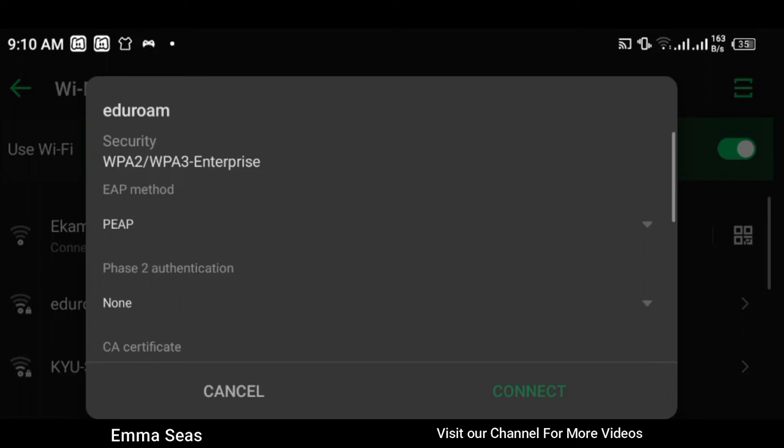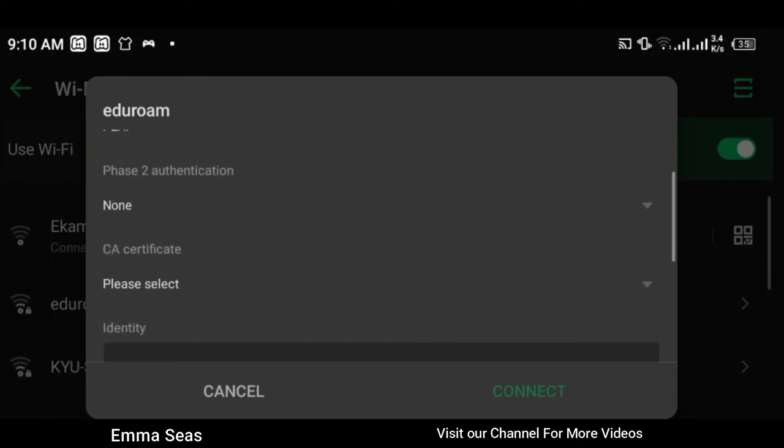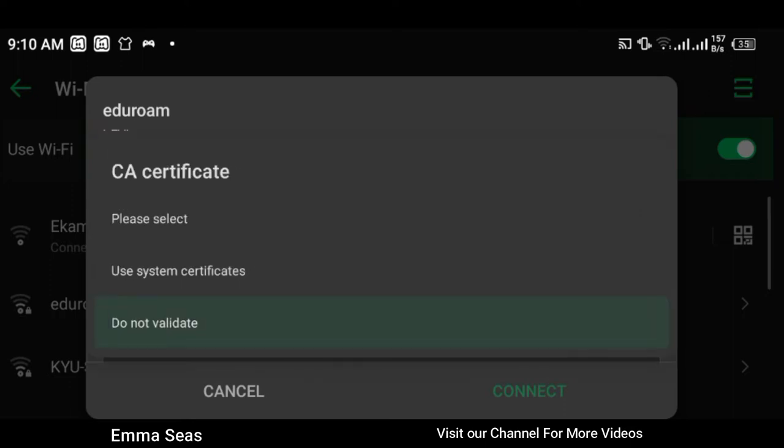Android guys, we start with the CA certificate, and down there you see please select. If we move down, you tap on do not validate, press OK. Then you move to the next one.